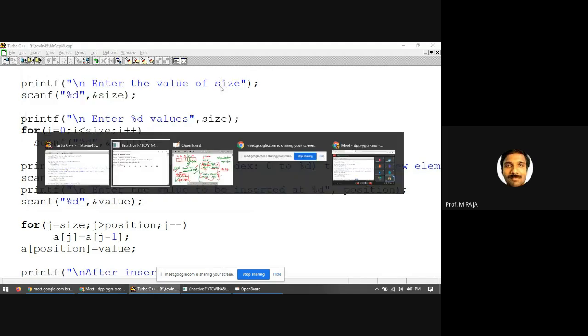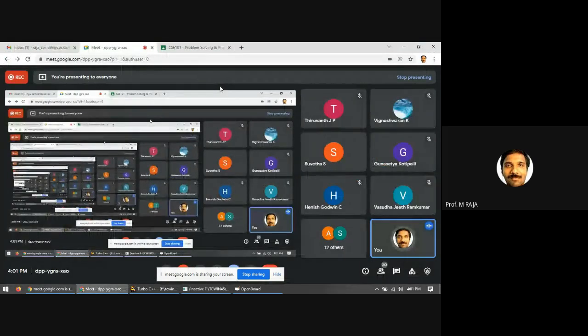Understand? Any doubts? We didn't use any temporary array. A temporary array is not required.